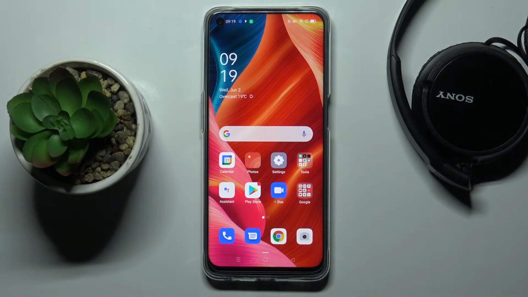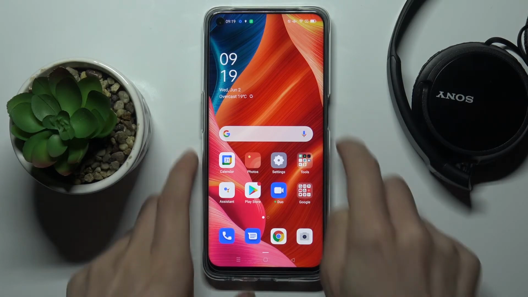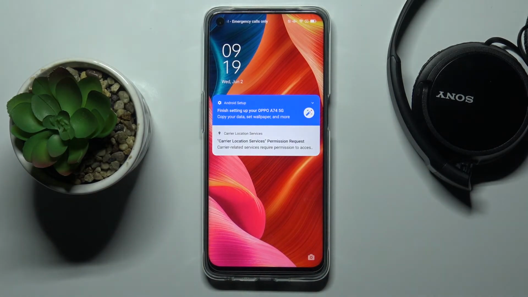And that's it. As you can see, from now on, this brand new wallpaper is covering both your home screen and also lock screen. And that would be all.